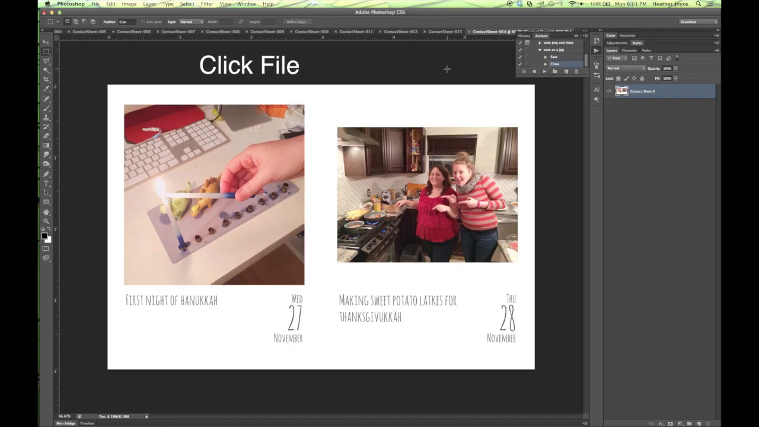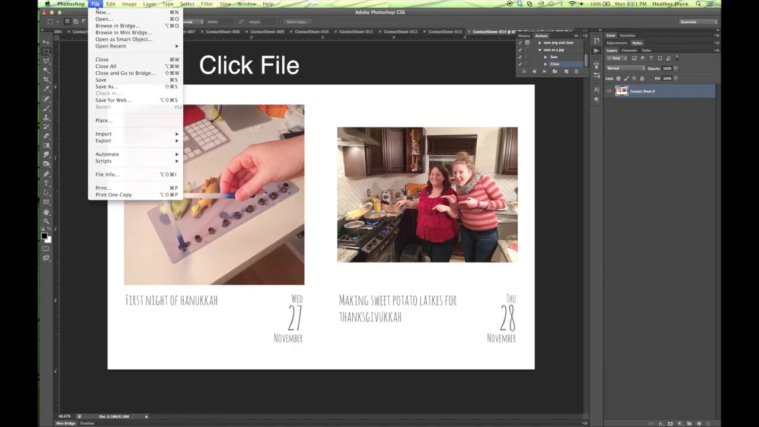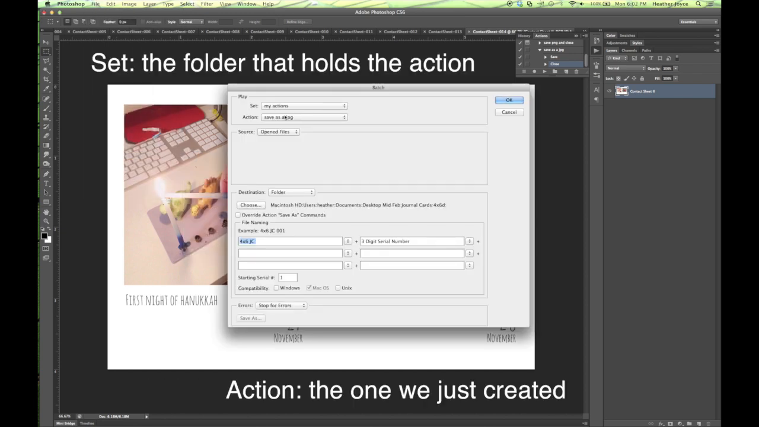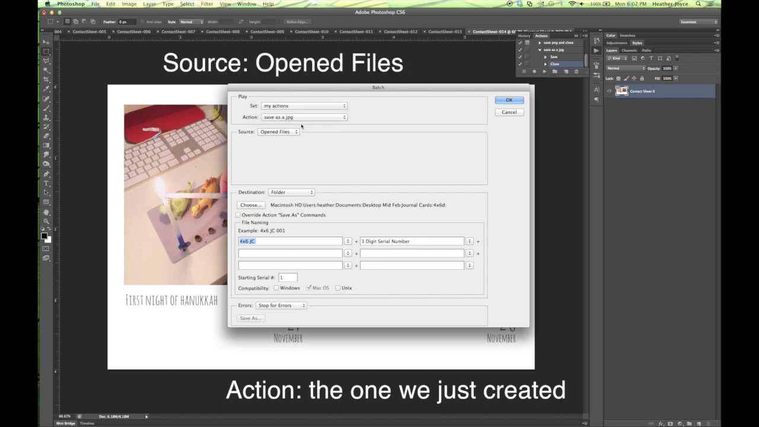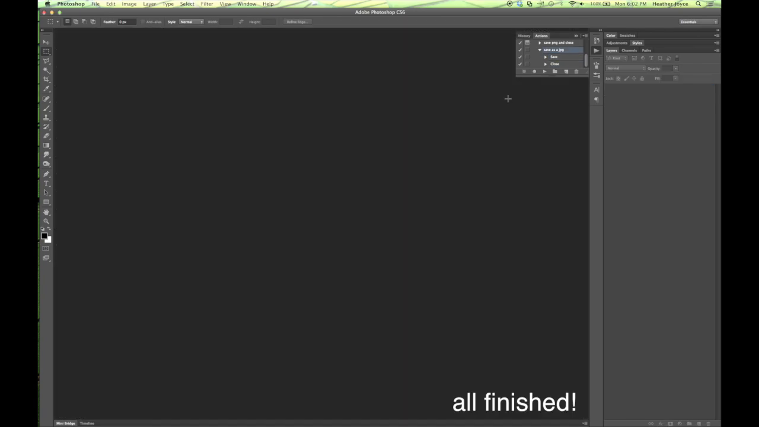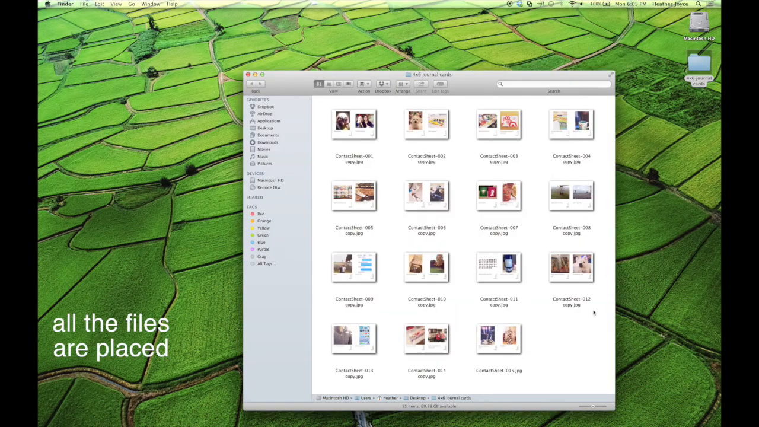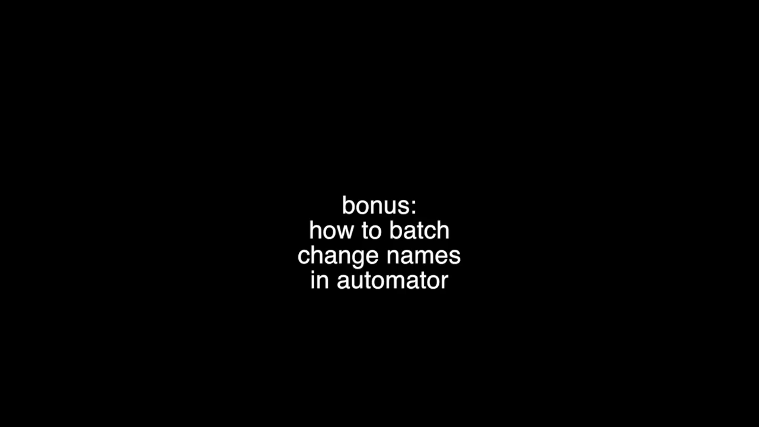Run a batch process of an action. Click File, go to Automate, then click Batch. Set will be the folder that holds the action. Select the action, set Source to Open Files, then click OK. A little more magic, then it's done. Check on the folder you set to hold your images, and they should all be there.